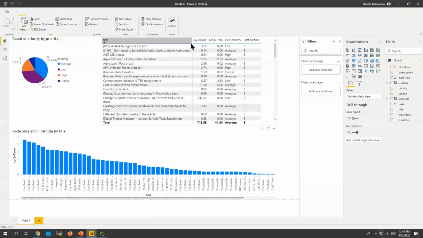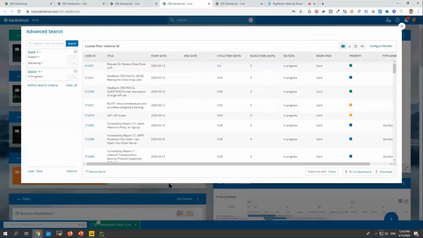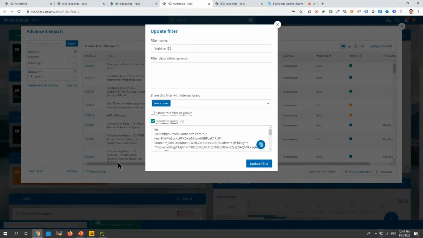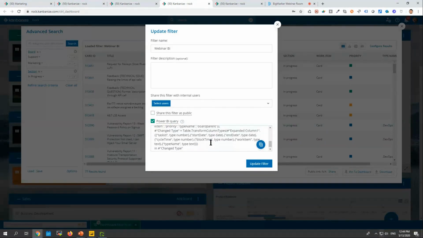I just got a note from Carrie that we have 13 questions, so I will probably have to leave at least 10 minutes for questions, so I will speed this up. Here's how it works. To get the data into BI, you go to Kanbanize and create a search query from the search. I hope you all know how to work with the search. You configure some criteria, you click search, you get the data. Then you go to save filter, and when you save it, there's a checkbox you can select for the Power BI query. When you do so, there's this string that we generate for you.